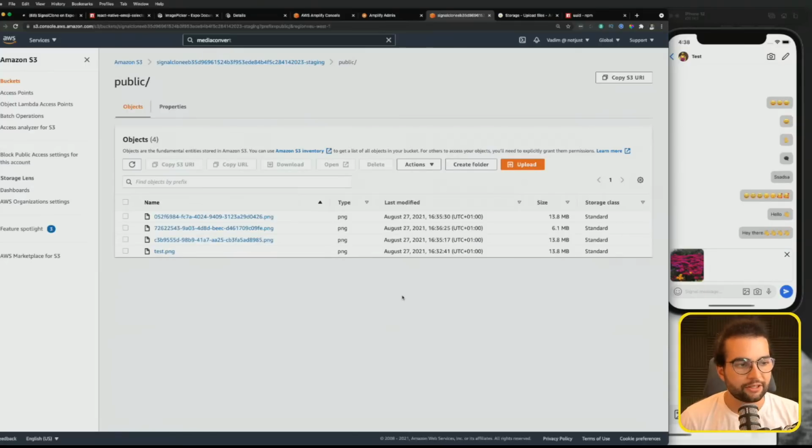Can we compress images? Yeah, that's what I was talking about right now. So these are the two options. Okay, so our image right now is uploaded to S3.